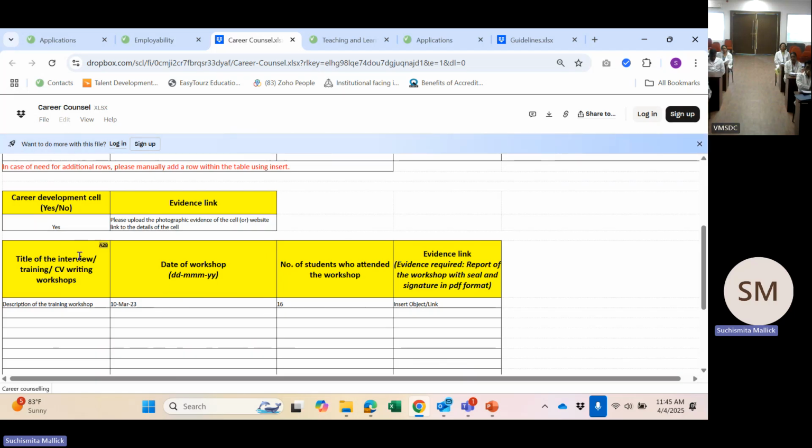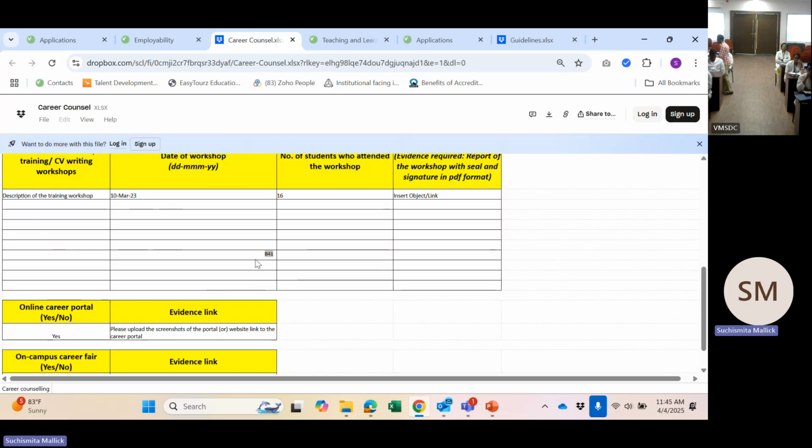Then any kind of interview training or CV writing workshop: the title of the workshop, details, date, and how many students attended the particular workshop. As evidence, you need to provide a detailed report clearly mentioning the students who participated, like a details list, then a brief description about the workshop, the resource person who conducted the workshop, and the date. And if pictures or anything is available, the same can be attached directly.